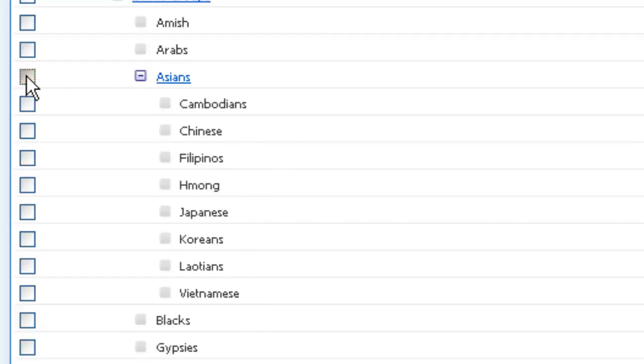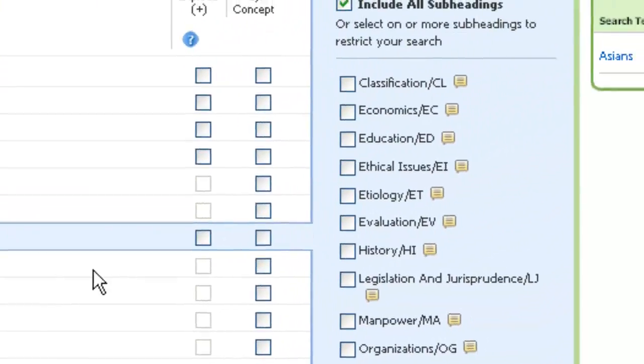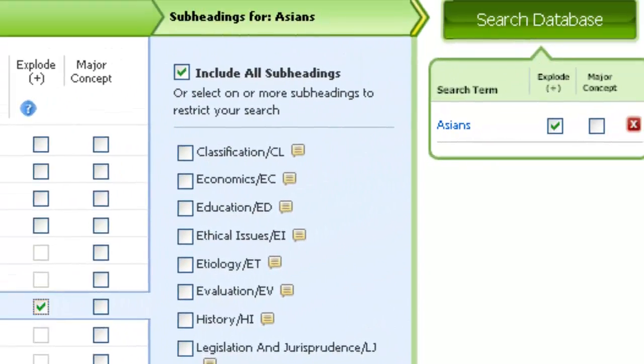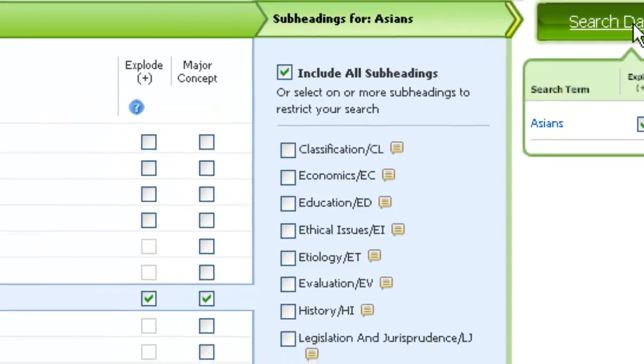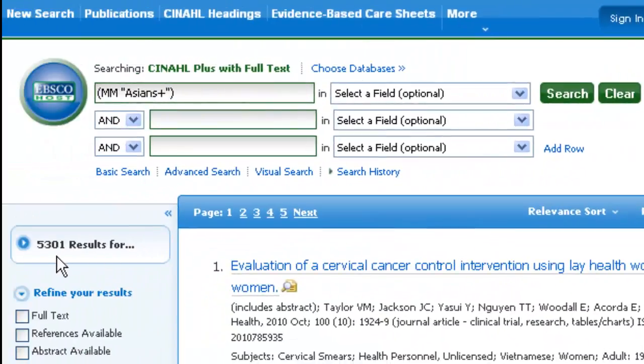So I'm going to put a check mark for Asians. I'm going to explode so I get all of those subgroups. And I'm going to do the major concept yet again, and I am not going to do a specific subheading. I'm going to do all of them. So here's my search, and I click Search Database. And that got me 5,300 articles.